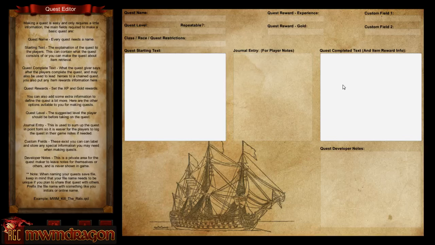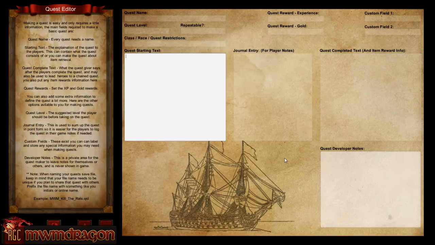Quest completed text: "Oh, thanks for killing the rats. They ate my second child last week." You know, it's horrible, but it completes the quest and lets them know, hey, you've earned your gold, you've earned your experience. And if you want to leave some developer notes about your quest, tell other people who download it what the quest is about, or if it's part of a chain, it's all doable here.